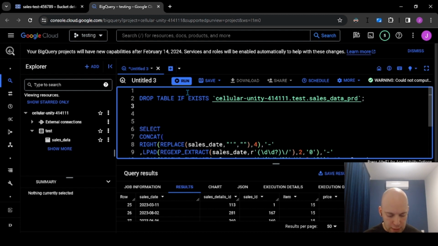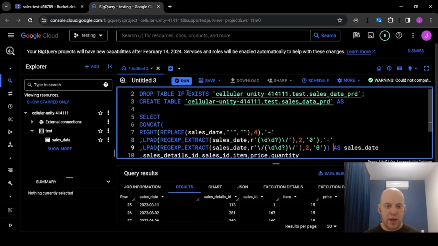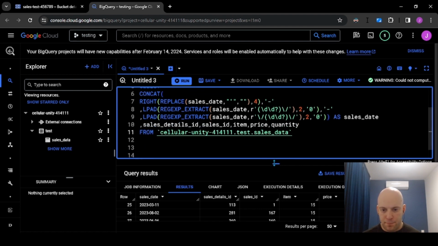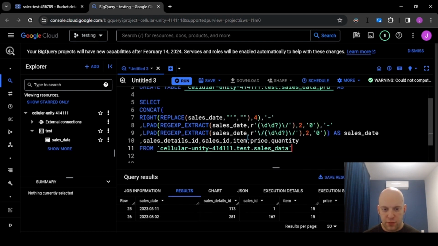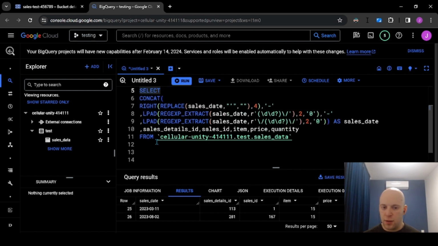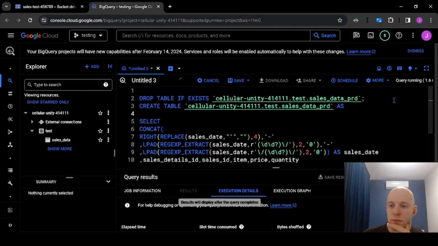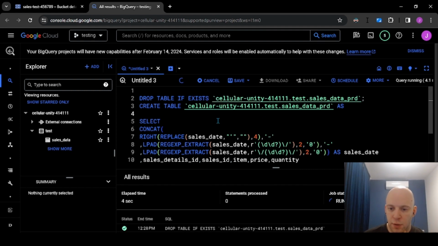And then we'll do create table blah as this query. And then we'll just copy this and put that here, as you can see. And then we have our query here. Drop this down a little bit just to see it better. So we're going to drop the table, and we're going to create the table with this query. And that's pretty much it. So we're going to run this. And it shouldn't take very long. It's a very small amount of data.